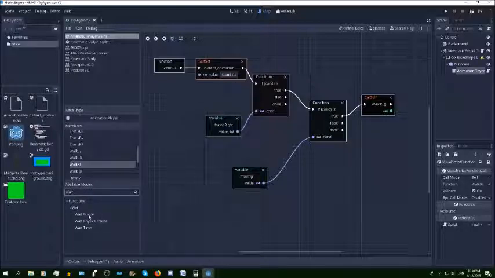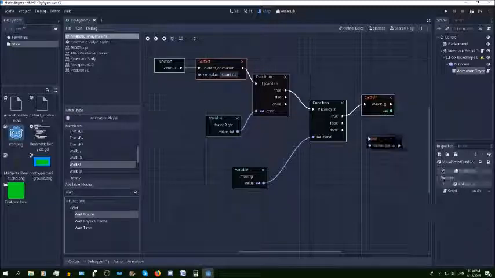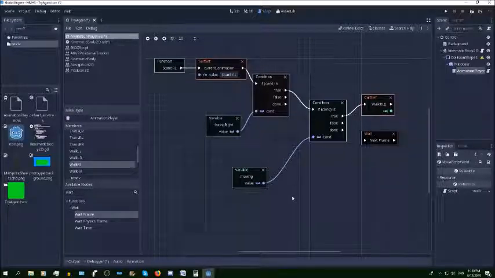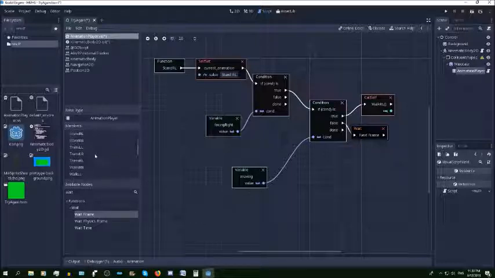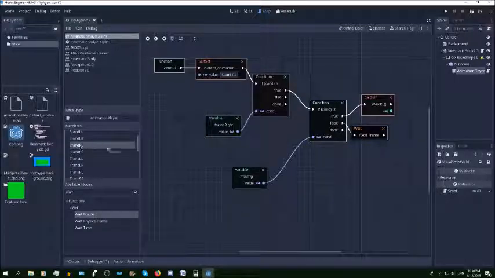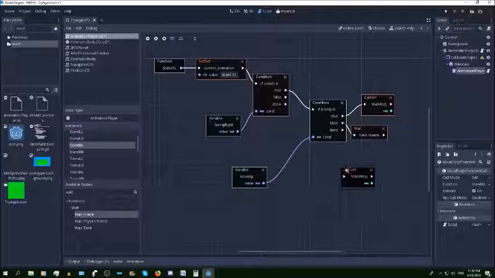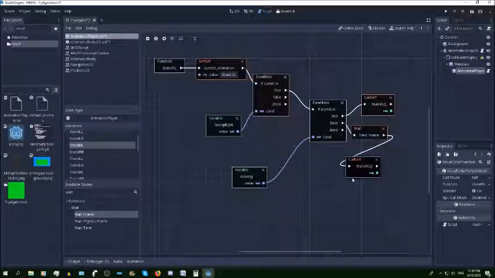However, we also need to, this is how we recreate the func process. Available nodes: wait, and wait frame. If false, we just tell it to wait a frame, and then we tell it to call itself. So start itself back over.